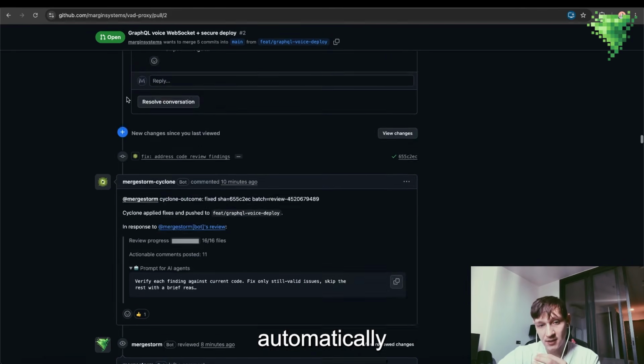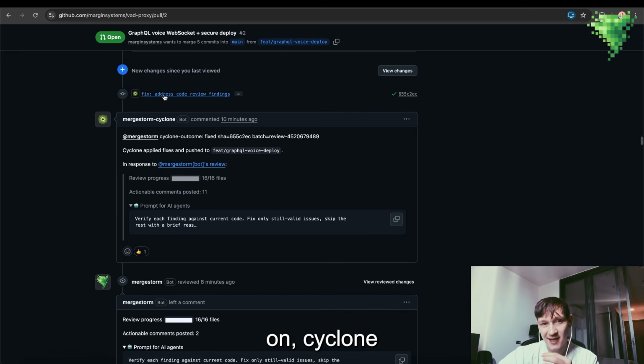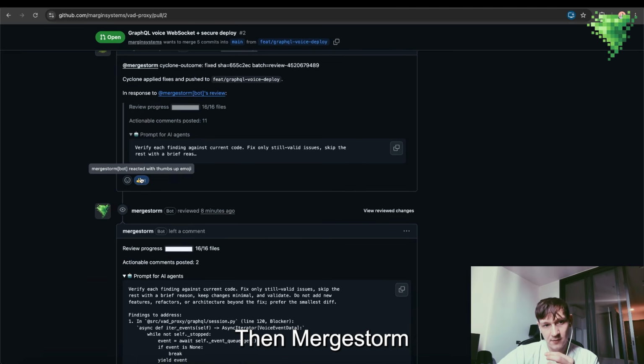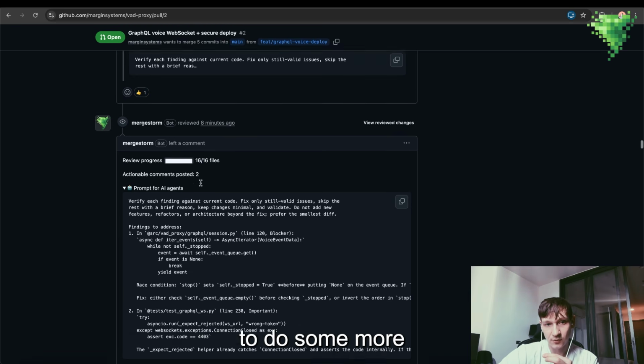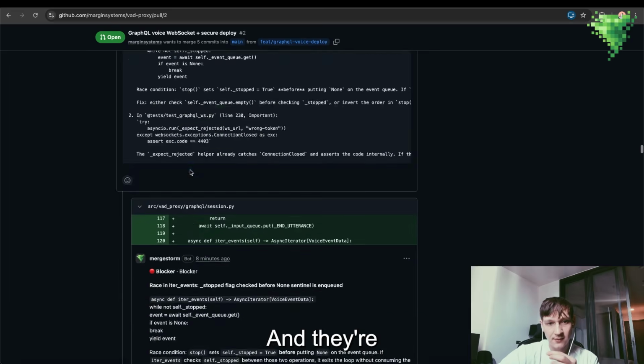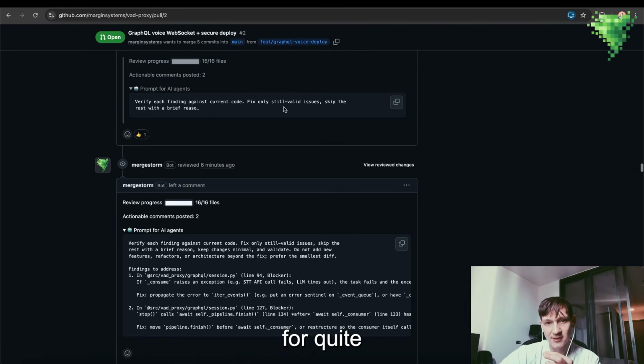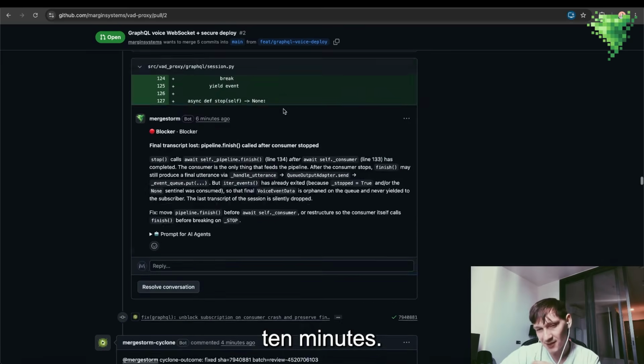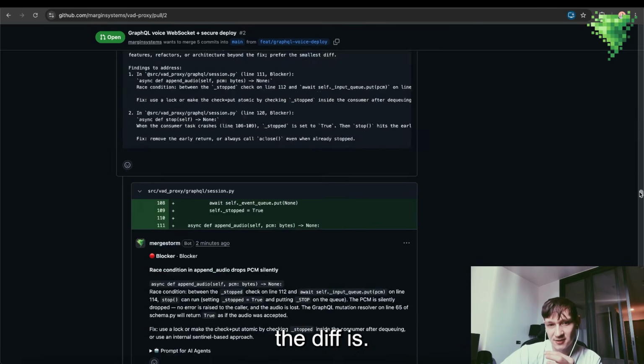And then automatically, if you have fixes turned on, Cyclone is going to follow up with a commit. Then Mergestorm, which is Vortex, is going to ack the commit and is going to do some more follow-up. So it's going to take this commit and review that as well. And they're going to go back and forth like this for quite some time. It can be an hour, it can be 10 minutes. It depends on how large the diff is.